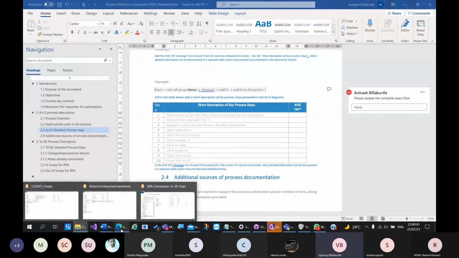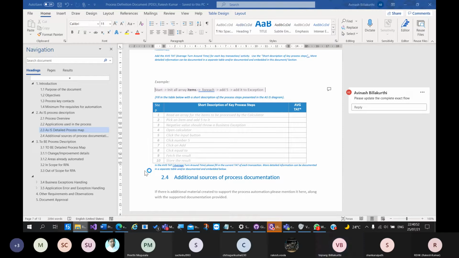So how will you create a project directly? If you want to create a project directly in that particular folder, what I would suggest is open UiPath.